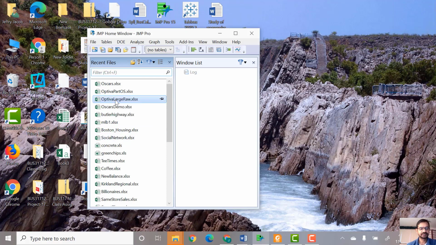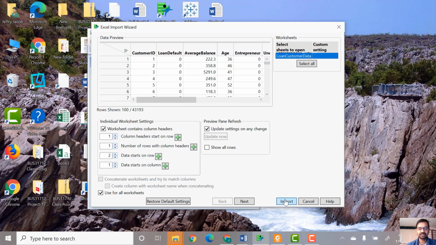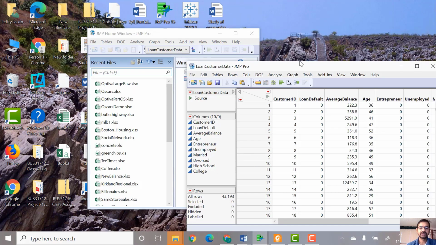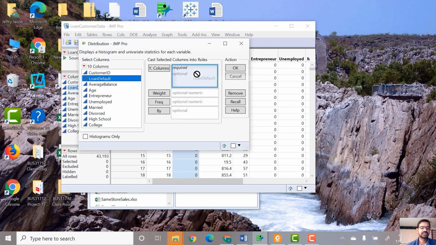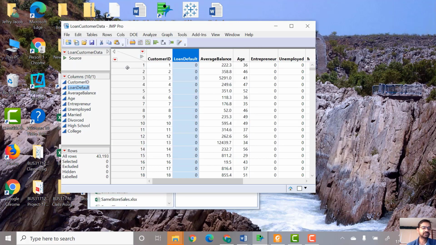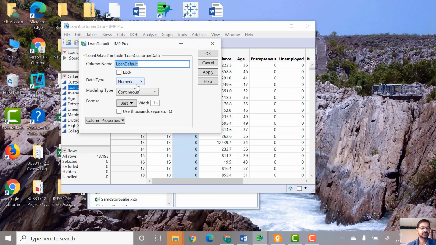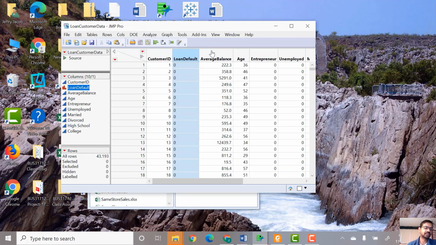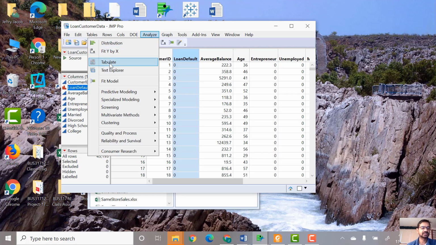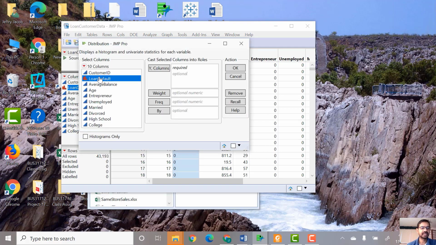We'll open the Optavia large raw, and when we import this file, if we look at the distribution of our loan default, which is our category of interest, we go to Analyze, click on Distribution, and let's move loan default here. Well, let me actually make one more change right off the bat. This is a categorical variable. We will call this a character and nominal, because that's what our model will eventually be treating it as. So we go to Analyze, click on Distribution, and I move this here.